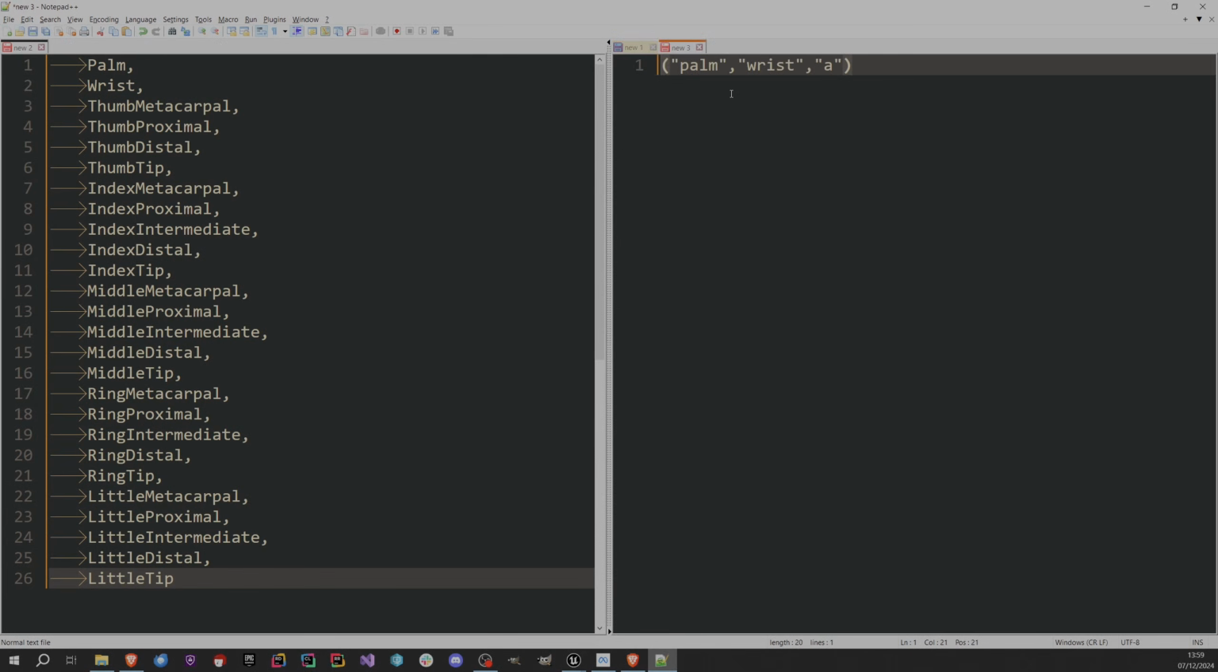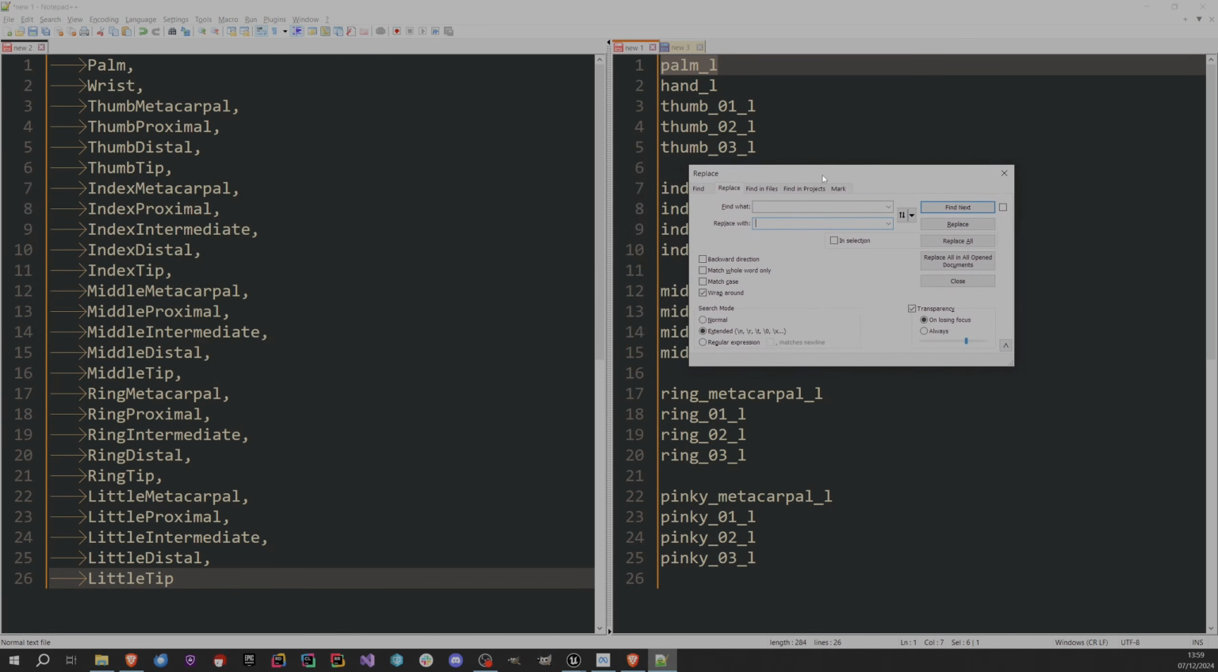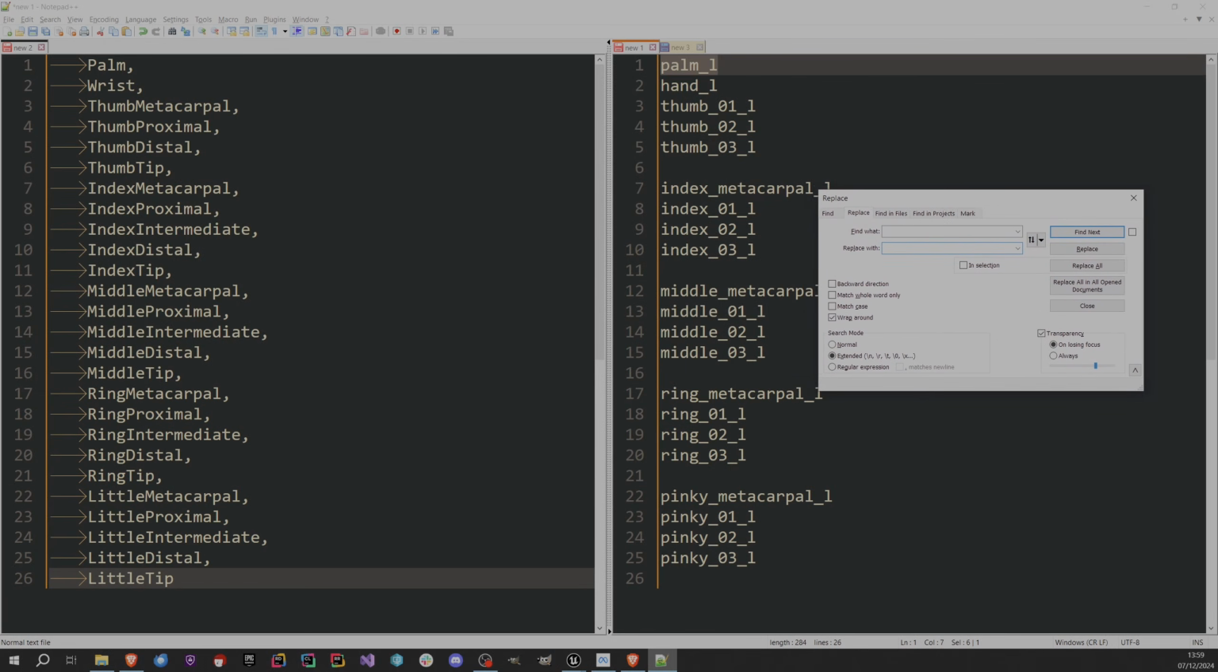Let's create a new one. As you can see, there is a format here, which means basically inside the parentheses, they are quoted, and then they are separated by a comma. So what am I gonna do here? I'm gonna press Control H, which brings up the find and replace inside Notepad++. It says find what? Make sure the extended search mode is enabled.